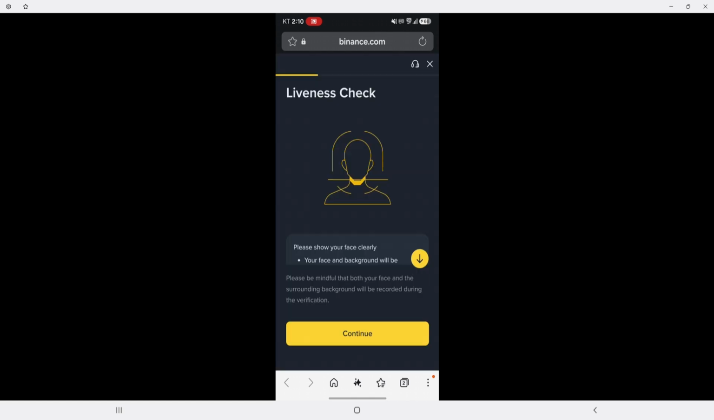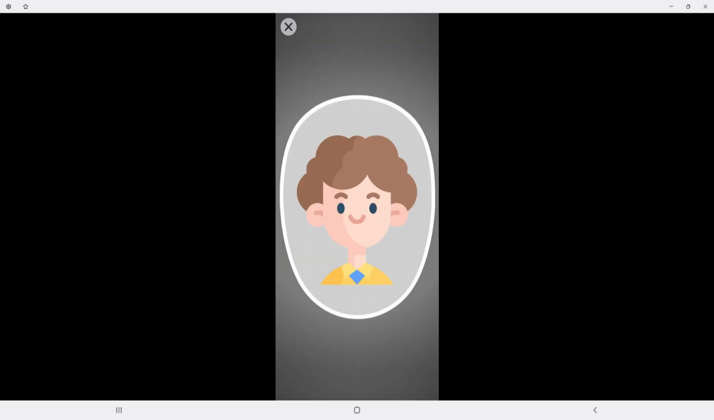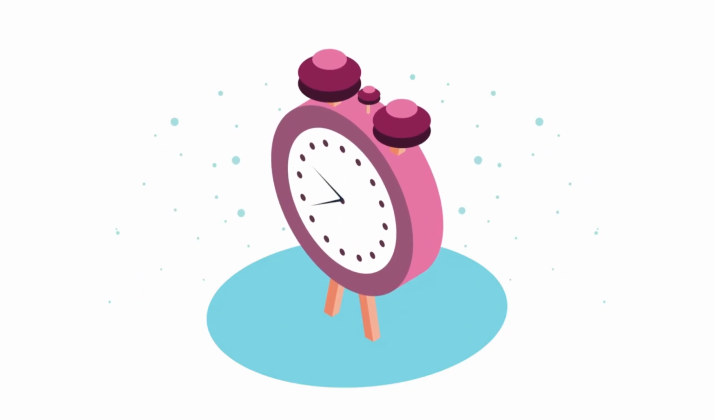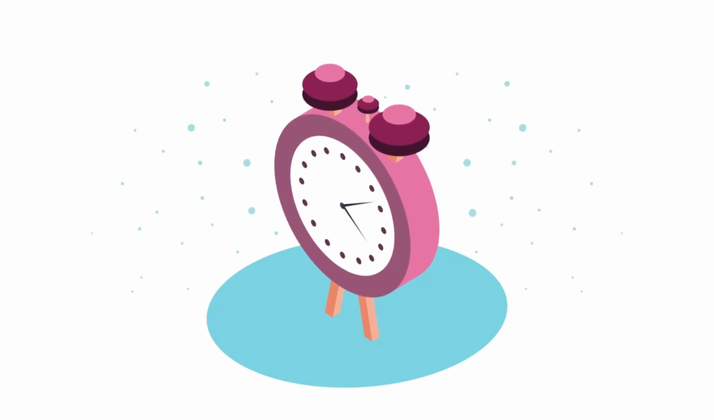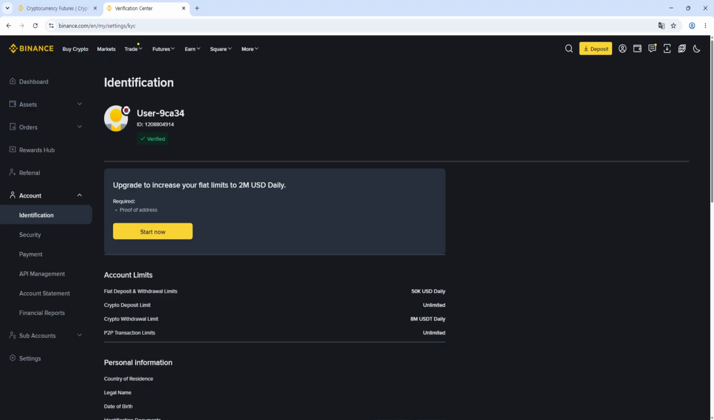Next, facial verification will begin. Position your face in the center of the frame and follow the on-screen instructions to nod your head or blink your eyes. The KYC verification process will then be complete. The KYC verification review will now take approximately 1 hour. And once your verification is approved, your KYC verification will be successfully completed.